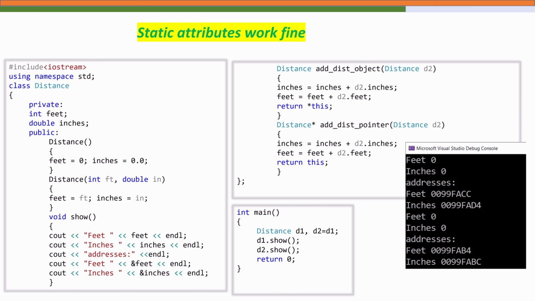Now in the main function, we create two objects d1 and d2, where d2 is initialized as a copy of d1. When this happens, the default copy constructor generated by the compiler is called automatically. It performs a member-wise copy, meaning that each data member of d1 is copied directly to d2. Since feet and inches are simple data types, of integer and double type, this shallow member-wise copy works perfectly fine. There is no shared memory, no dynamic allocation and no danger of double deletion.